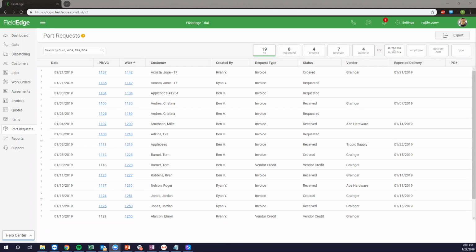So what we see here is going to be our part request list. This is going to be a list of all of our part requests, and we can also view this by status. We've got our filters up here like we do with all of our different views inside of FieldEdge. But here we can see the date the part request came in, the part request or vendor credit number. Vendor credit is going to be the opposite of a part request. That'll be when we return something that we've ordered.